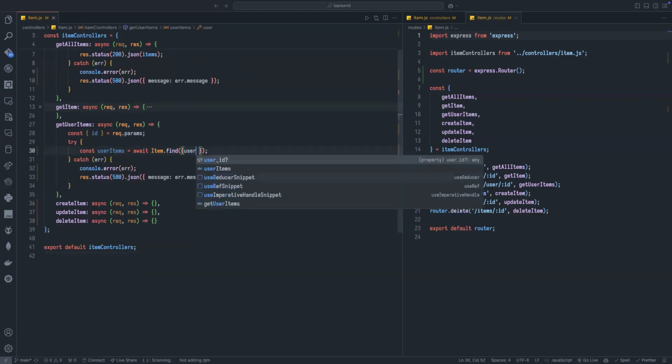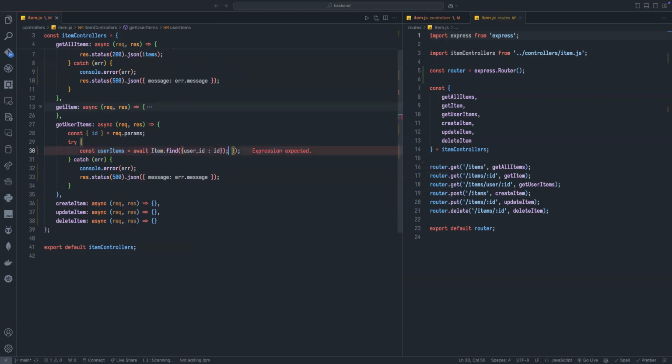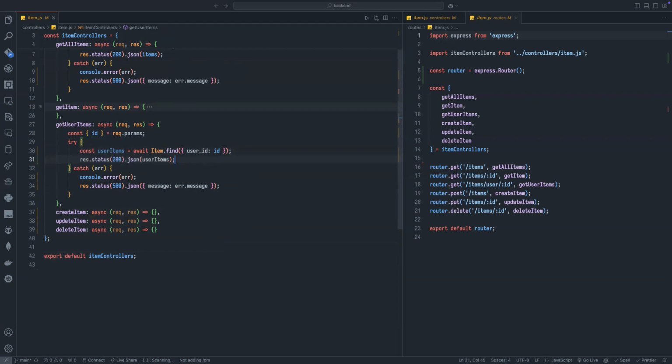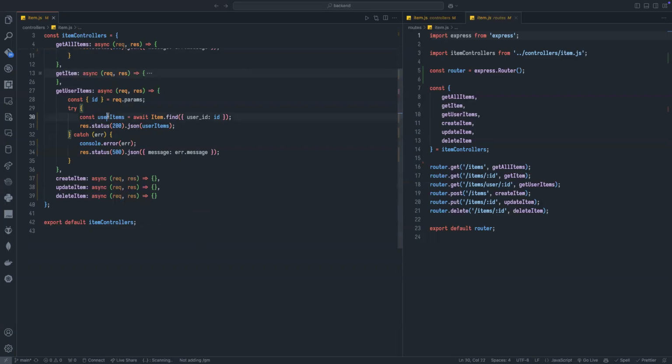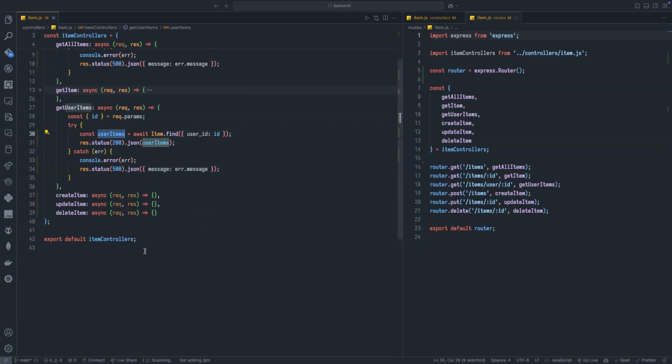User underscore ID equal to ID. Why? Because as I told you, this one is the user ID. So it's just like I'm saying, I want you to get me all the items where user_id is equal to this ID. So, is it okay? Yes, no? What happened? Okay. And of course, it will be an array, so I don't have to worry about it. I'm just going to send it to the front end.